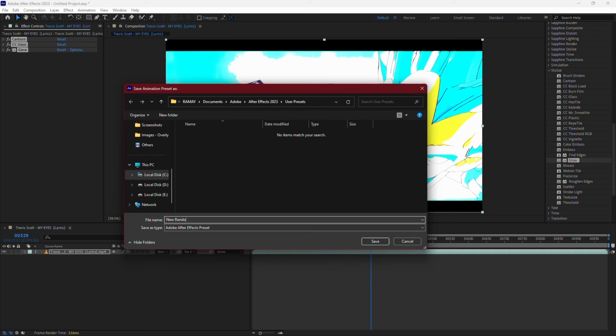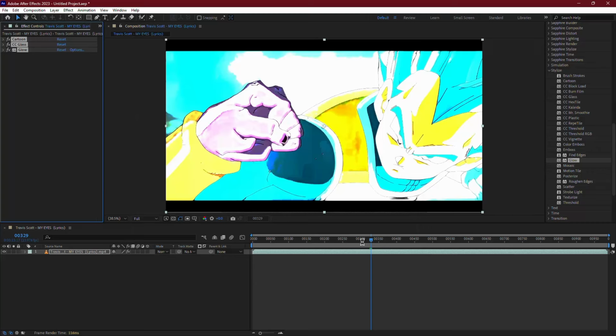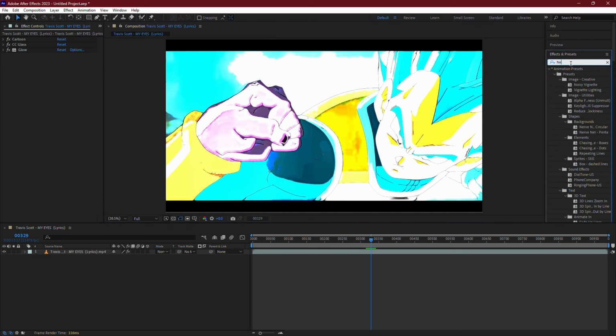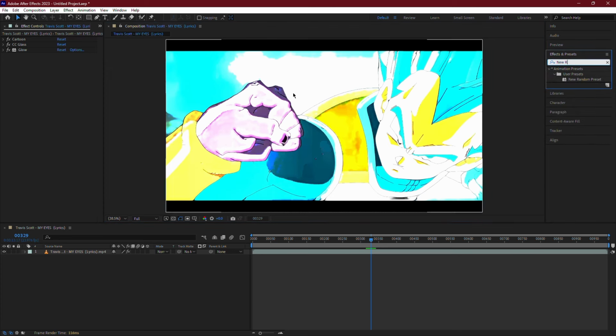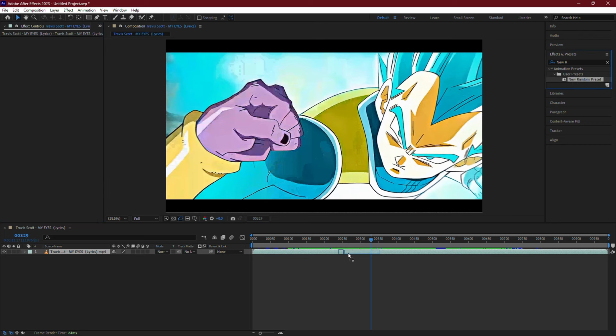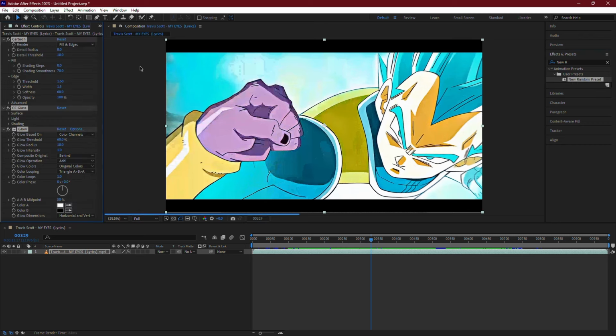Now, you'll need to rename the preset to whatever you want. Type in a name that's easy to remember and then click Save. Your preset is now saved, but to make sure it works, you can refresh the effects list. Search for the name of the preset you just saved, and there it is. You can now apply it to any project, and it will work just fine.